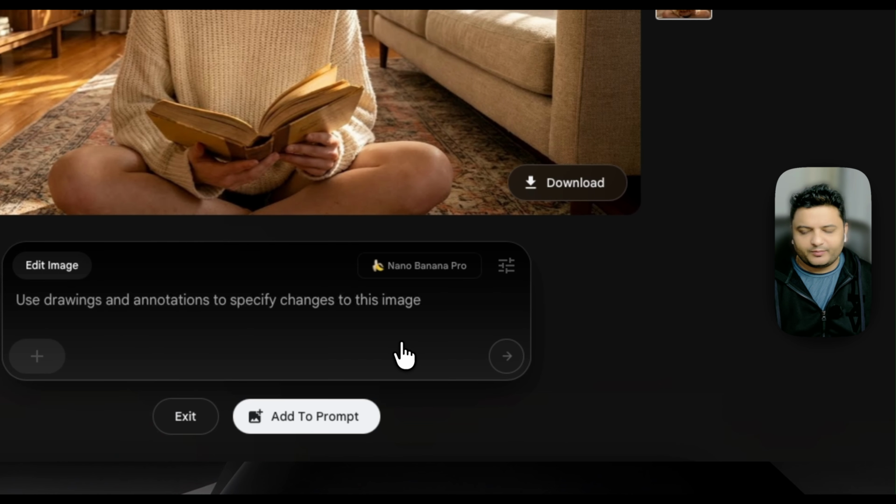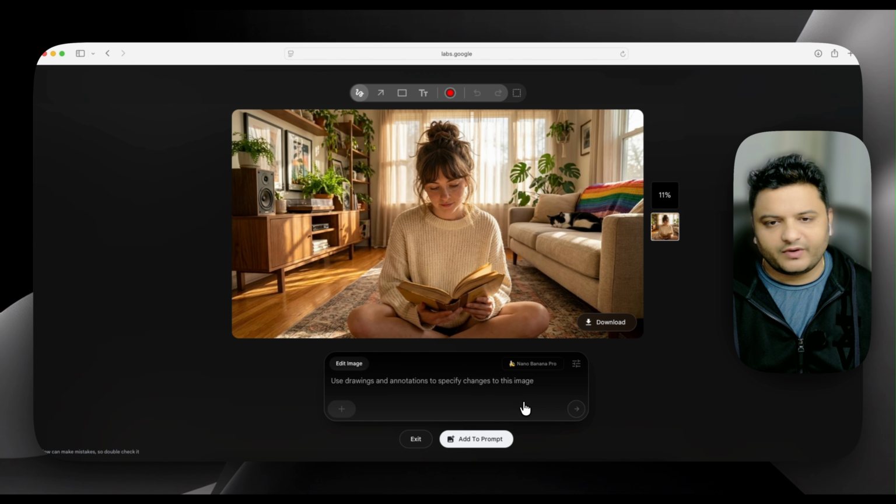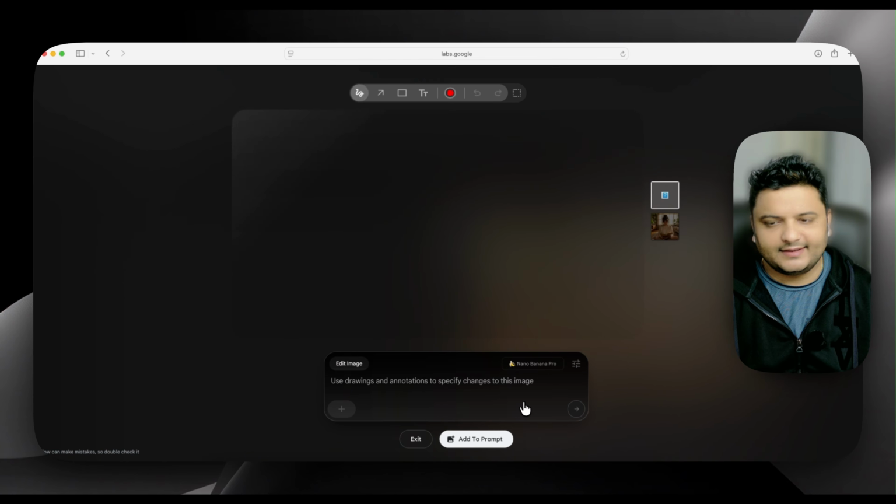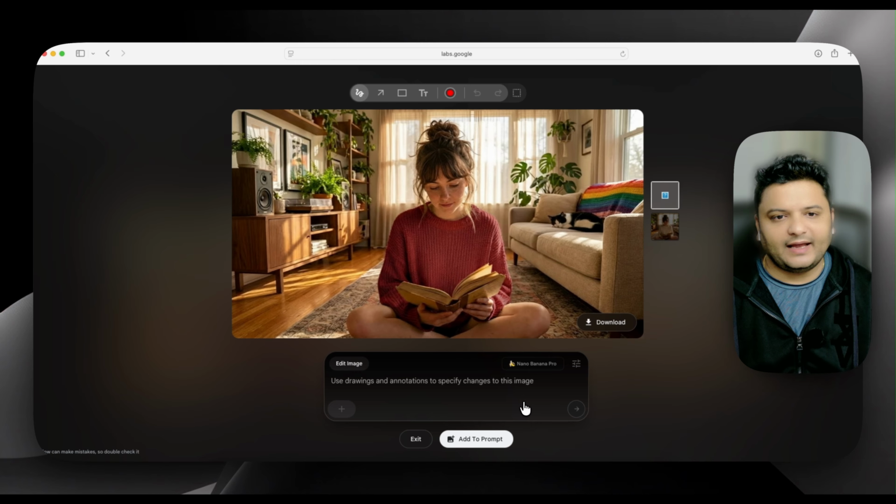Nano Banana Pro is intelligent and it's going to figure out what sweater I'm talking about. I've not necessarily told Nano Banana Pro that I'm talking about the sweater on the girl. It is going to figure that out and simply change the sweater's color to red. Let's see that. And yes, we can see that the sweater has changed the color.